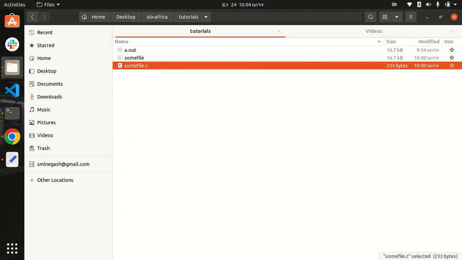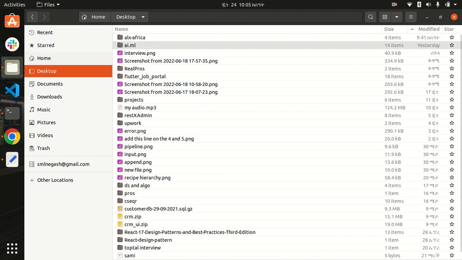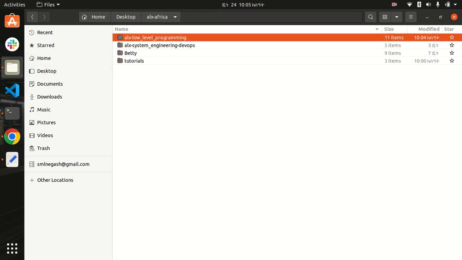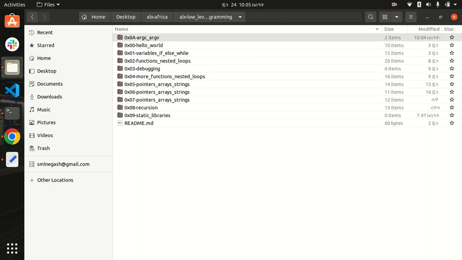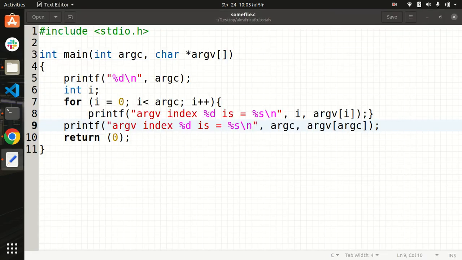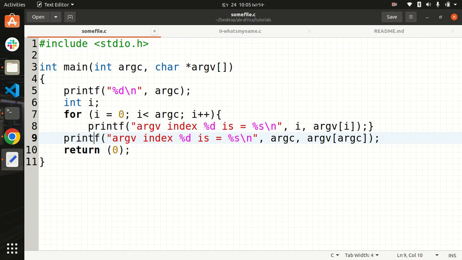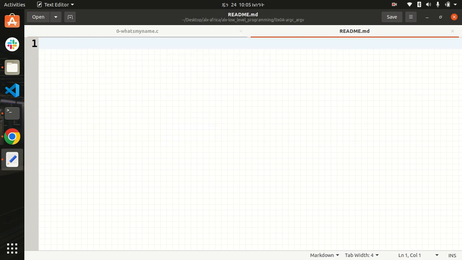As you can see, there is a tutorial here, and I have backed up, so I'm going to alx low level, and come here, and I'm going to open both of these. As you can see, there is this one as I have written currently, and let me do this. This is all about argc and argv.